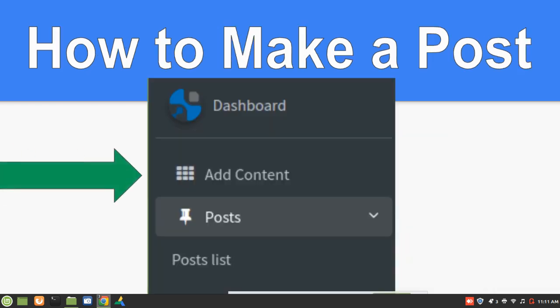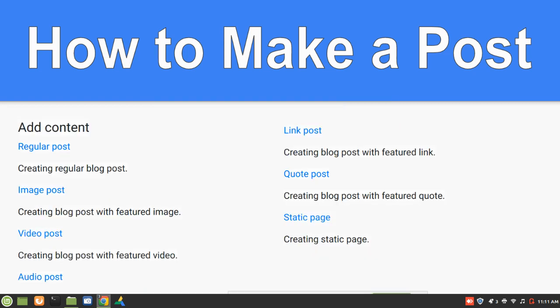Okay, now we're going to make a post, so we're going to go to add content. This one's in the upper left-hand corner, but this menu will be on the left-hand side. And you've got a whole bunch of different posts. I really like this part. We're going to use a video post as an example because it's so easy to add. All you have to do is just add the link.